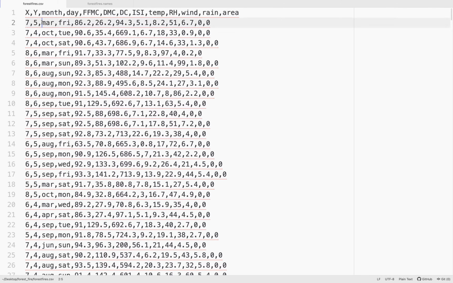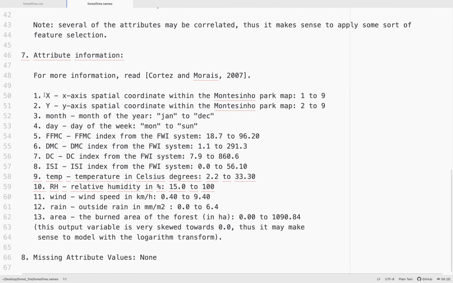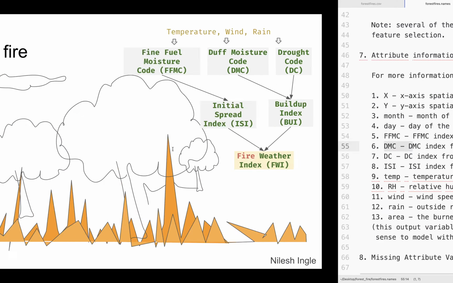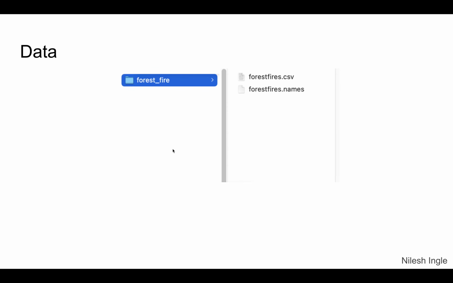So we have month and day, which are categorical, and the area, which is the last column, that's our target column. And these are the descriptions of what each of those columns indicate, some of which I've already mentioned in the previous slide, such as these abbreviations that are listed here. With that, once you download the zip file, there are 2 files in it. This is the forestfires.csv that we saw, and this is the forestfires.names.